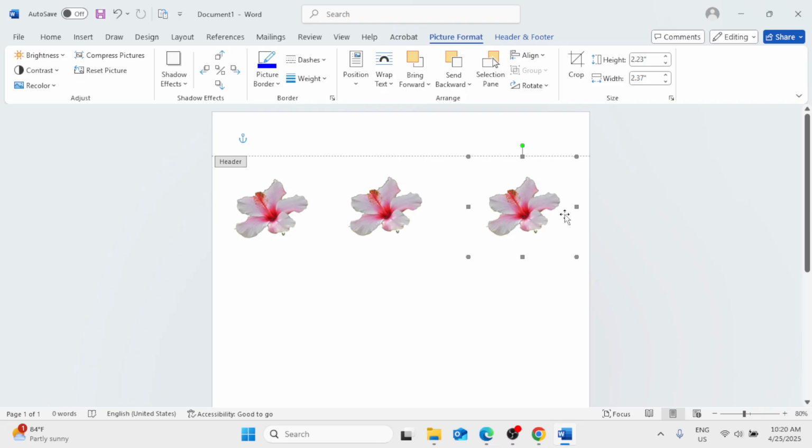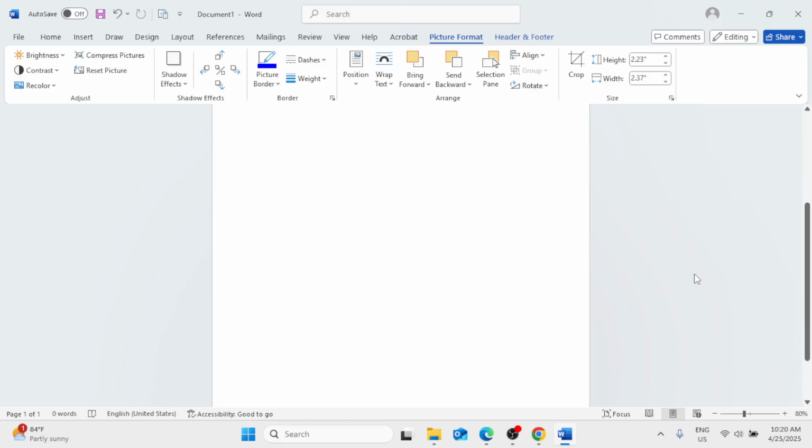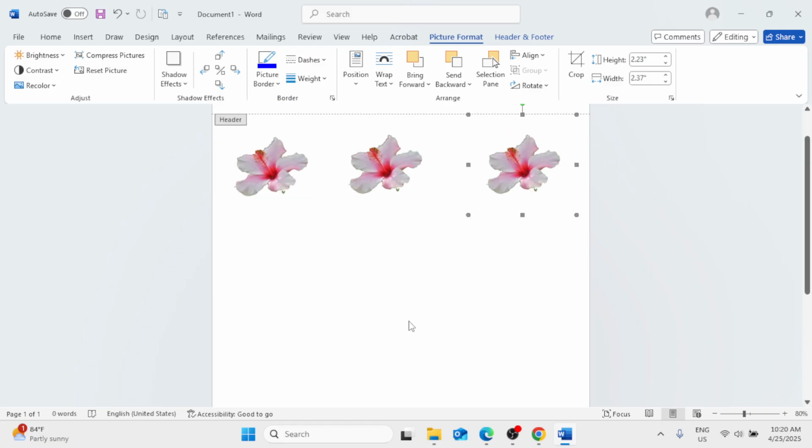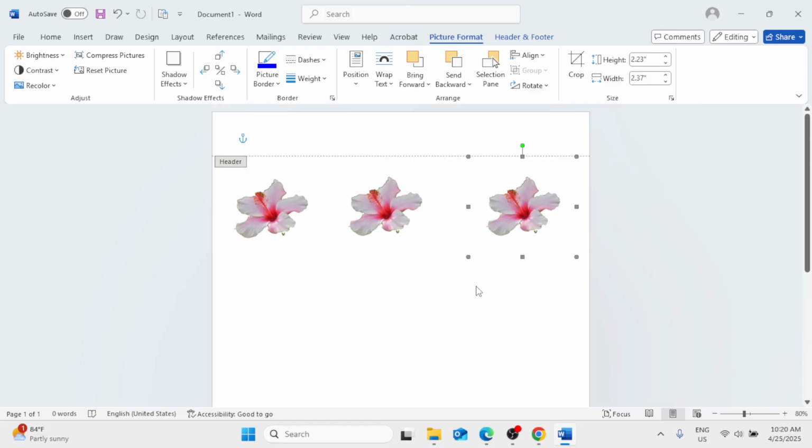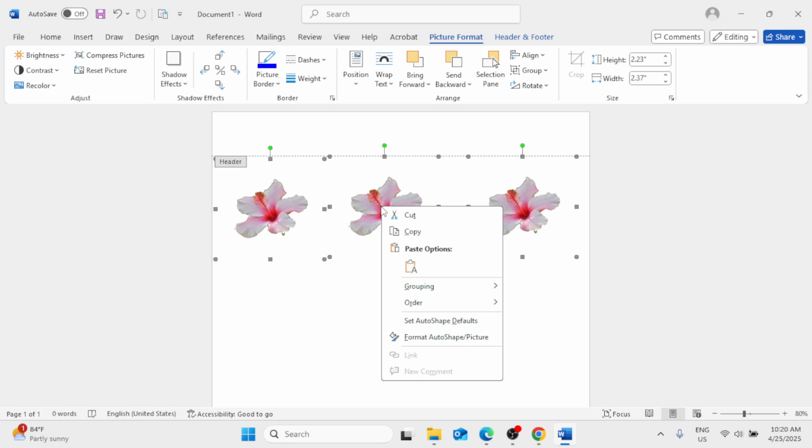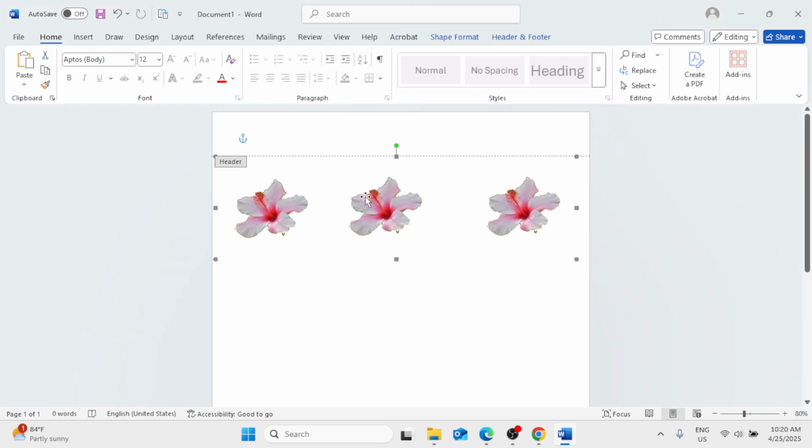Now again, in order to put these images to the bottom, we are not going to drag this one by one. So we are going to use these three images as one. So click control key on your keyboard and then press each image 1, 2, 3. And after that, make a right click on the middle and you will have this option grouping. Click on group. And now this is just as one.